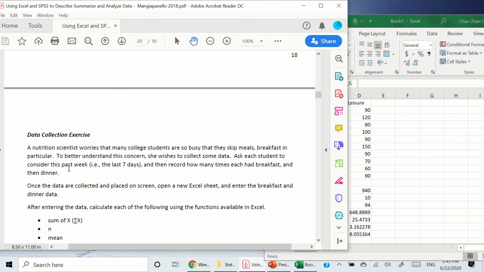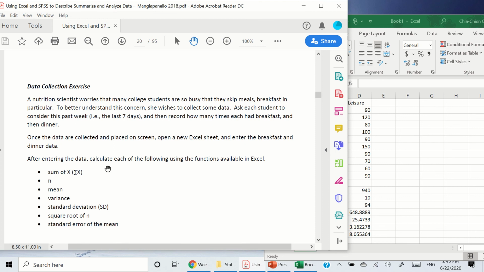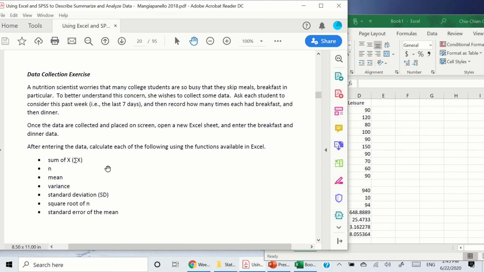Now the nutrition scientist worries that many college students are so busy that they skip meals, and breakfast in particular. To better understand this concern, she wishes to collect some data: ask each student to consider their past week. Okay, so this is similar to a data collection exercise. The way you will want to organize this is, ask each student to consider this past week and then record how many times each had breakfast and then dinner.